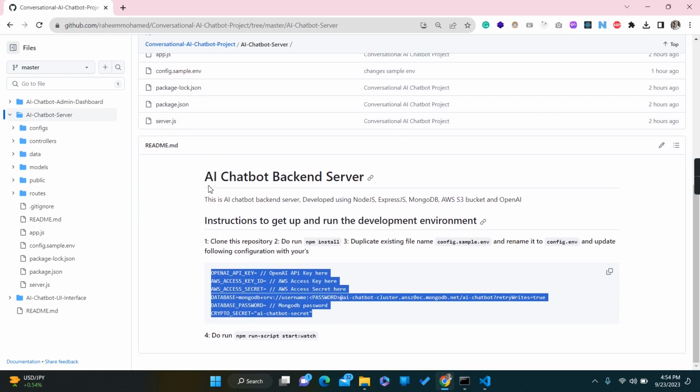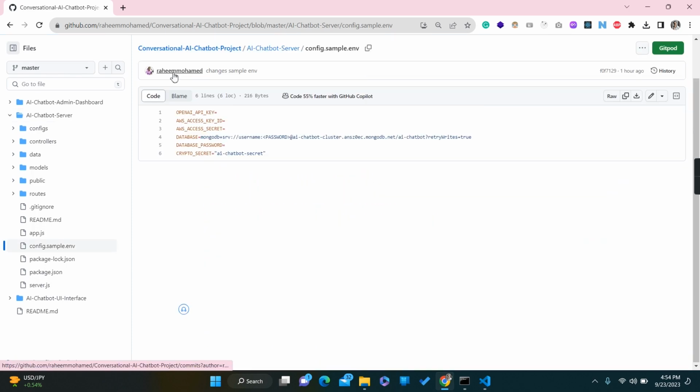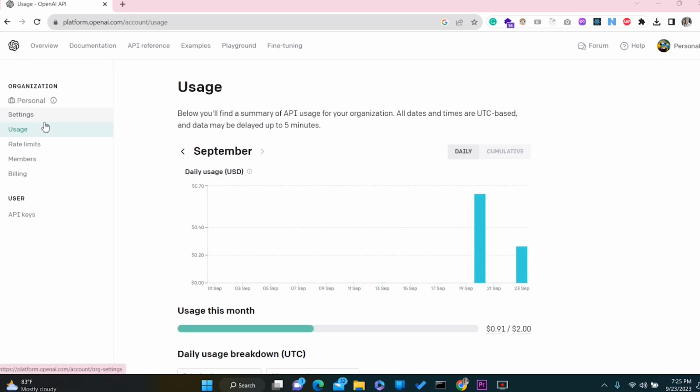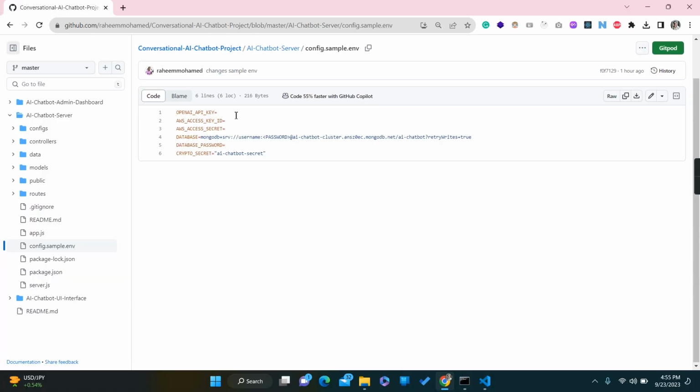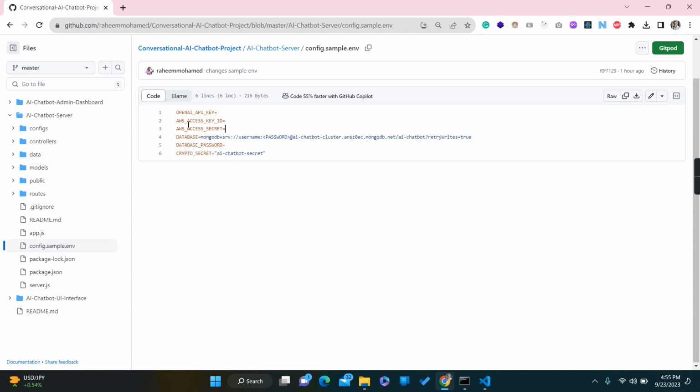Let's open this config sample env first, and you can see the OpenAI key is required. You need to create an account with OpenAI, and after that you can acquire this OpenAI key. You need to paste that particular key in here. The same goes for the AWS access key. Basically, the access key and the secret key come along with the AWS service, so you need to copy and paste them into these two fields.